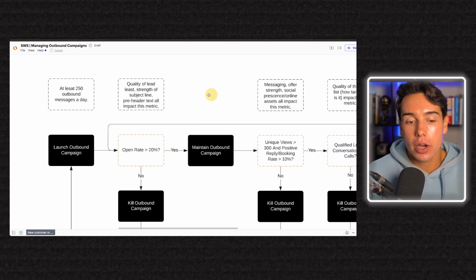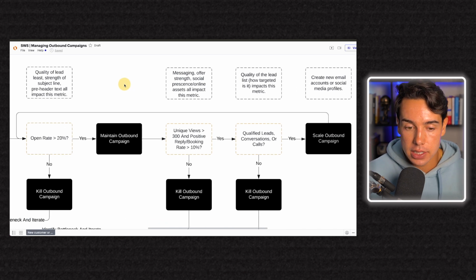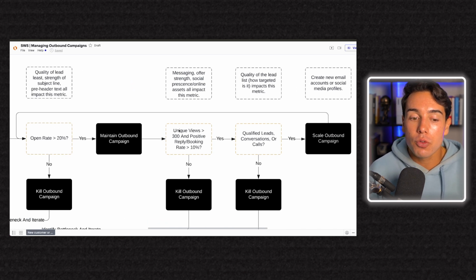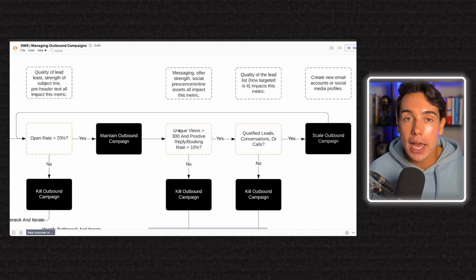But let's say that you do have a greater than 20% open rate, then you're going to maintain the outbound campaign for a few more days. Then you're going to wait until you have about 300 unique views. And what I mean by a unique view is 300 people that have read the messaging.